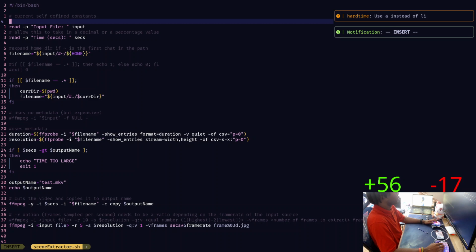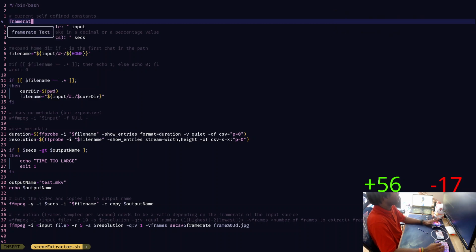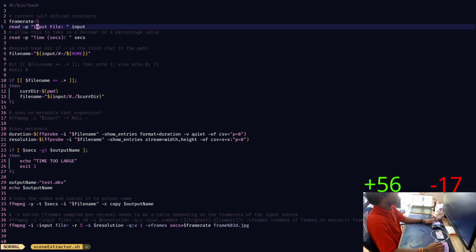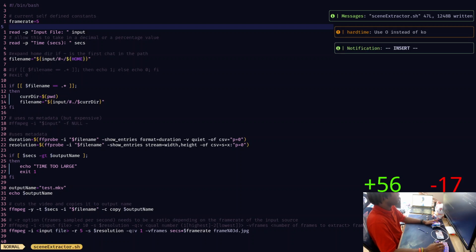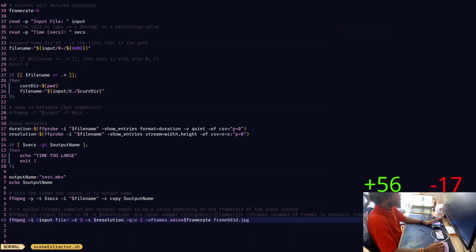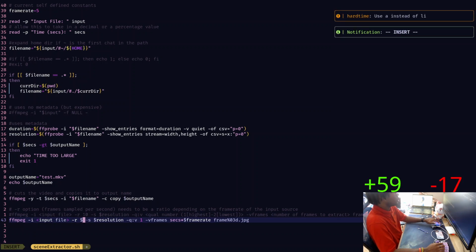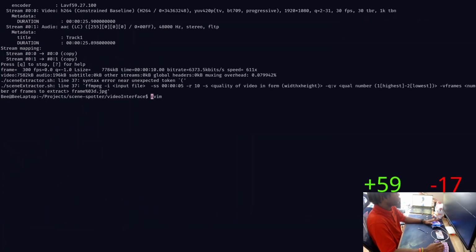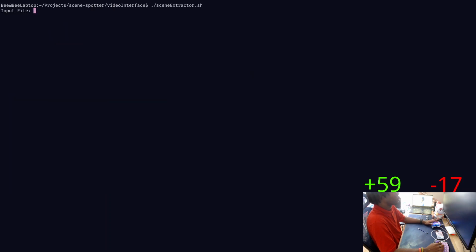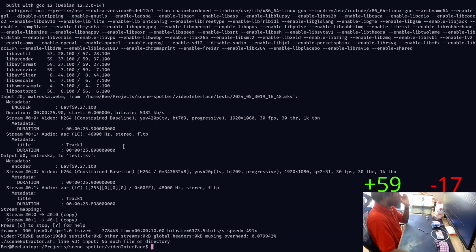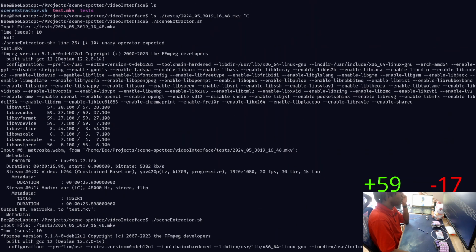And then we'll say frame rate equals 5. And we go down here, and then we want to go to 5. And then this will be frame rate. So no such file or directory. Line 43. Did we successfully do the rest of it though?